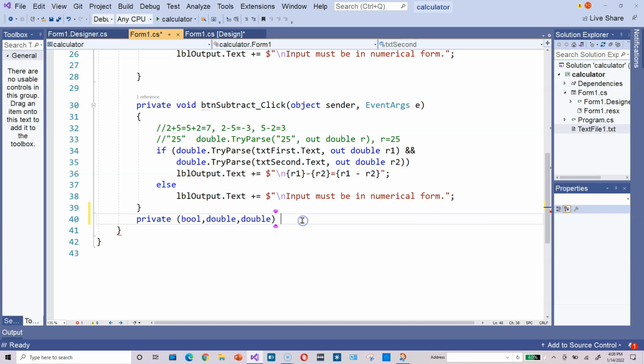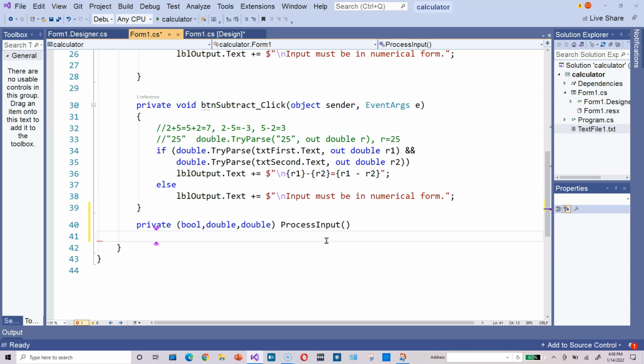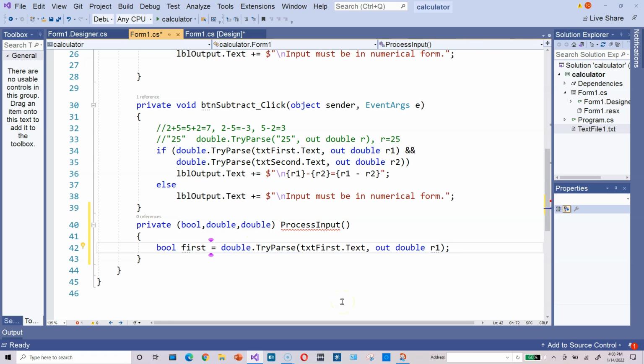So give it a name, because this thing does a whole bunch of stuff. We're just going to call it ProcessInput here, okay? That's the name of our method. Add a set of curly braces. Now, this is what we're going to do. So bool first, and this will just be basically representative of the result of running this first method. The bool double TryParse, the first one. So take that, Control C, and then paste it down below here. Terminate that with a semicolon.